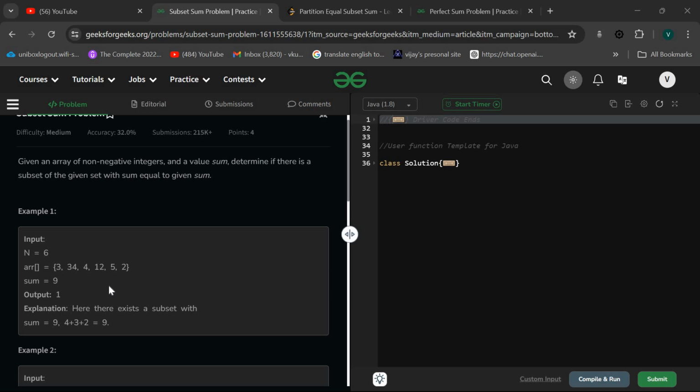Can you see any subset whose sum is 9? Yes, I can see 5 and 4, whose sum is 9, and also we can see 4, 3, 2, whose sum is 9. So there are a number of subsets we can find whose sum is 9.